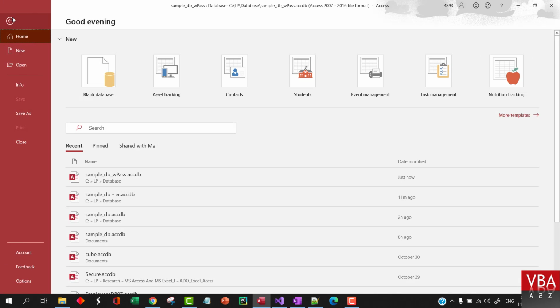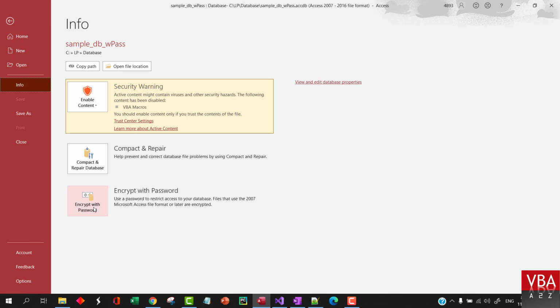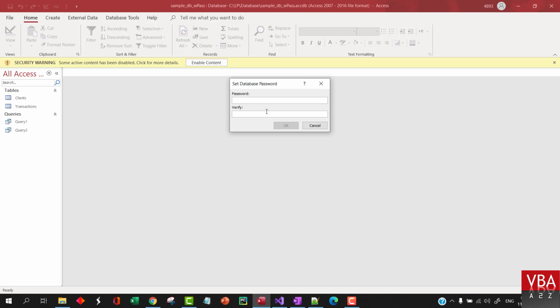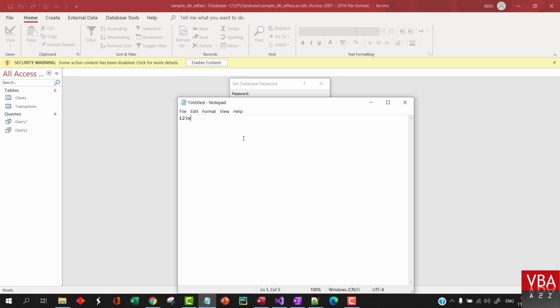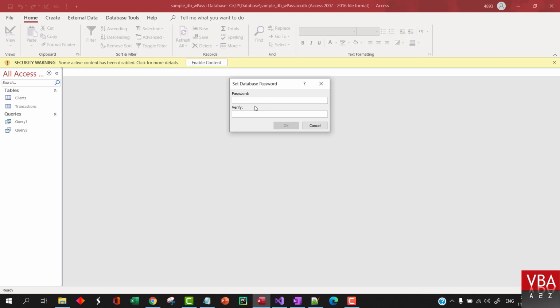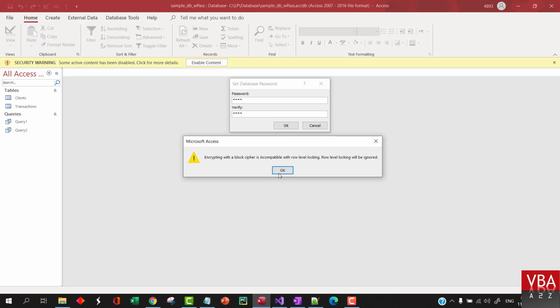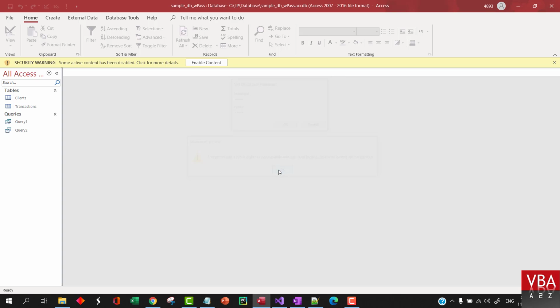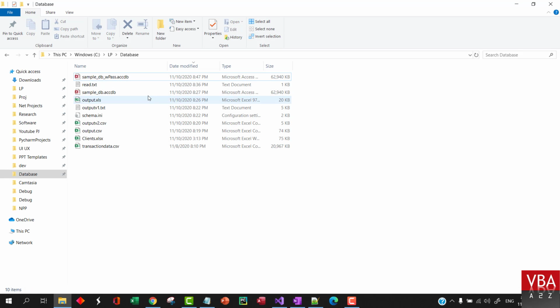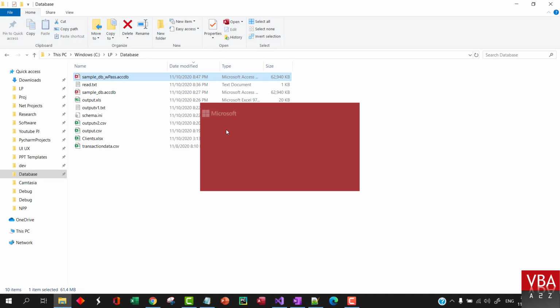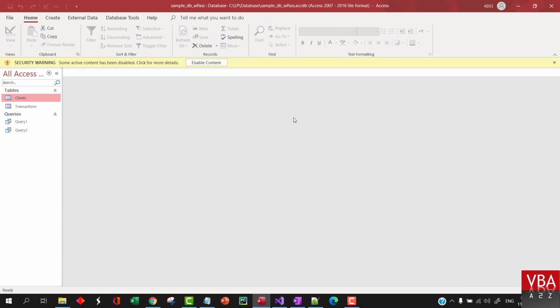Okay, after that you go again to info and click on encrypt with password, and let's say that the password is 123x, something like that. So put a password, confirm it, and then click on OK, and just click on OK for this as well. And let me close and reopen this file, and then I'll put a password.